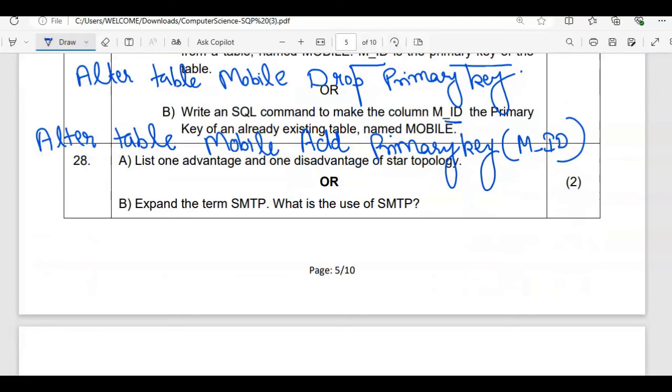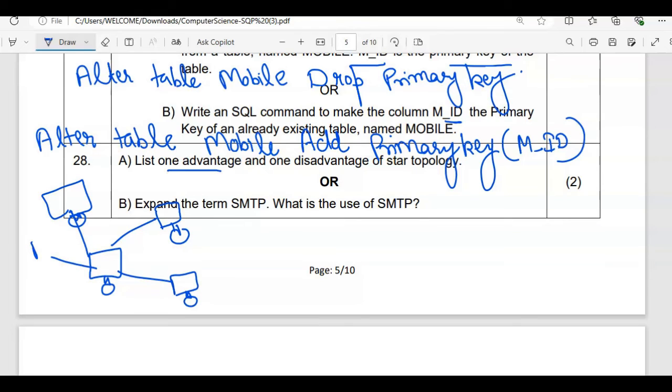List 1 advantage and 1 disadvantage of a star topology. Advantage: star topology is very cost effective. The cost is not too much because everything is connected to the central computer, so it will reduce the cost. Suppose this is the star topology. This is a computer, and with this one more here, these all computers are connected because they form a star type of layout. They all are connected. 1, 2, 3, 4, 5.